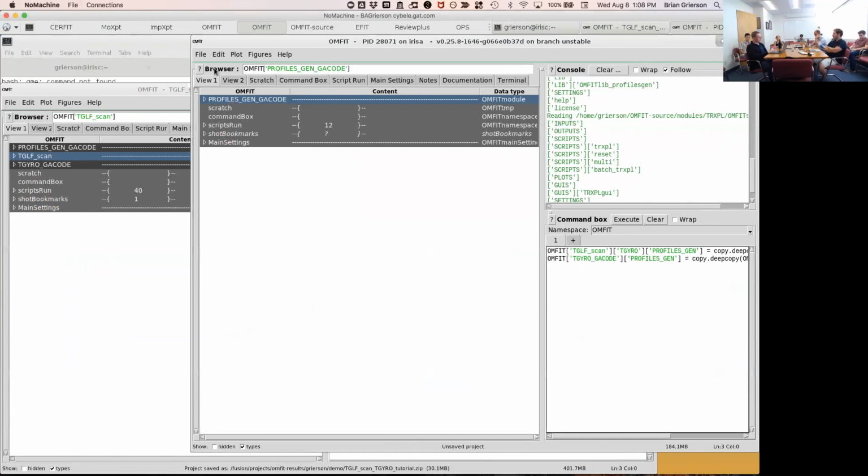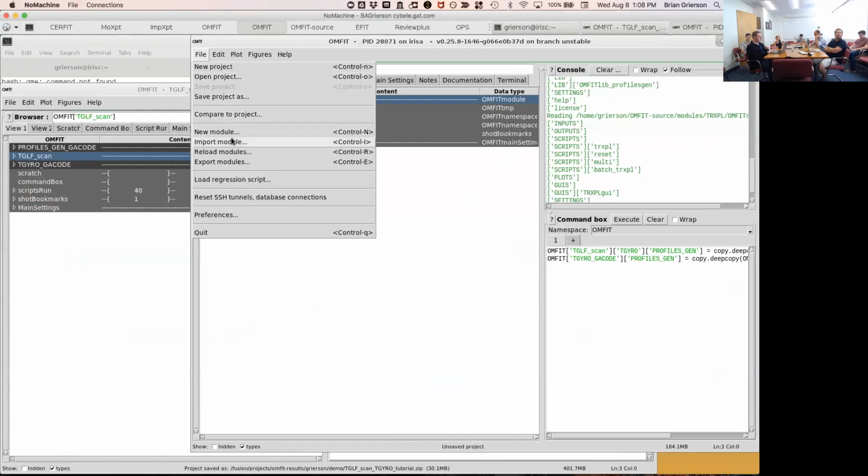So here we go. The first thing you do, as you've seen in many OMFIT tutorials, this is probably not the first one you've seen, is you go to File and you need to import a module.